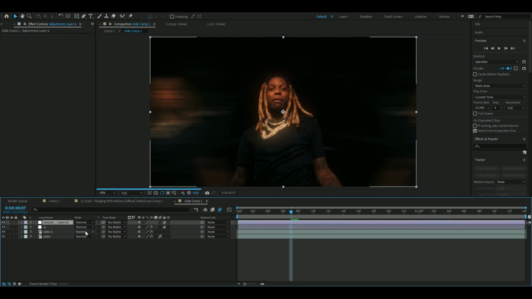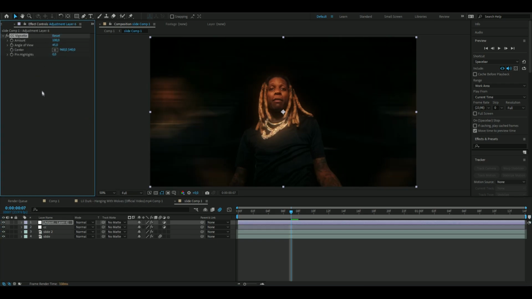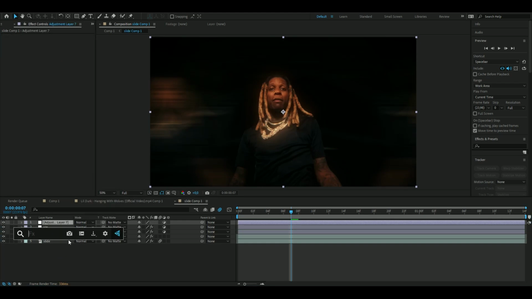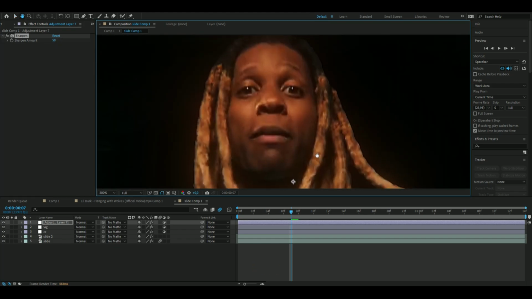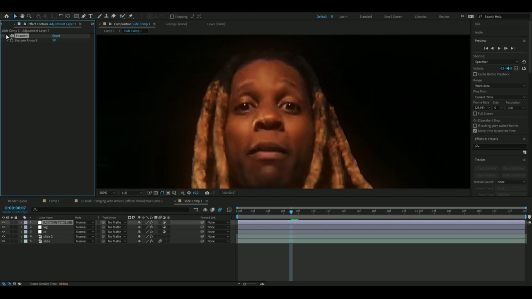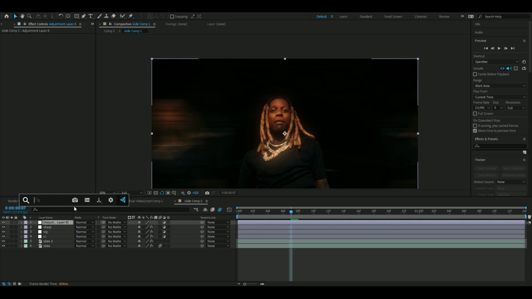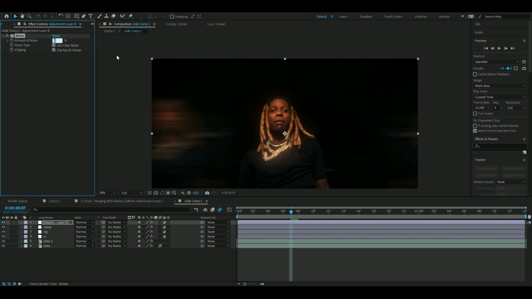We're also going to add vignette, and the default settings look good in my opinion, so I'm going to keep that. Also add sharpen and increase this to 50. You can see the difference here. If you zoom in, this is the difference. Looks pretty good. And then for the last effect, add noise. For this, we're going to increase it to 10%, and then uncheck use color noise.